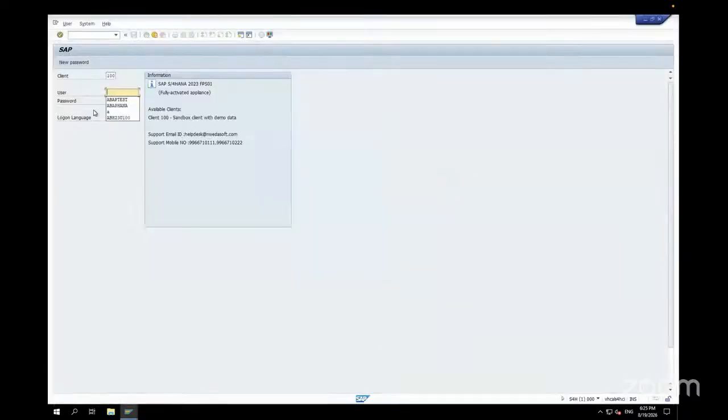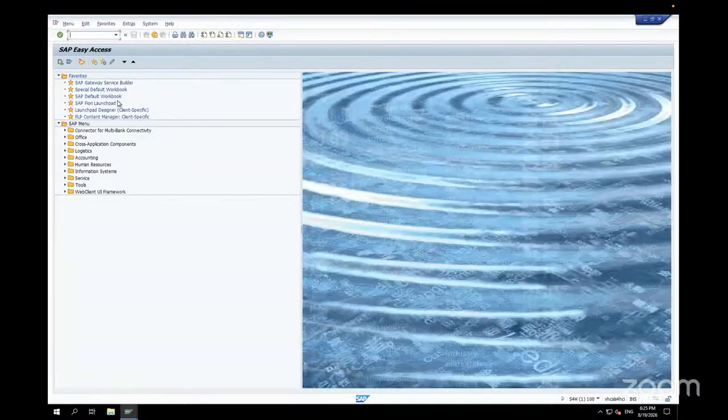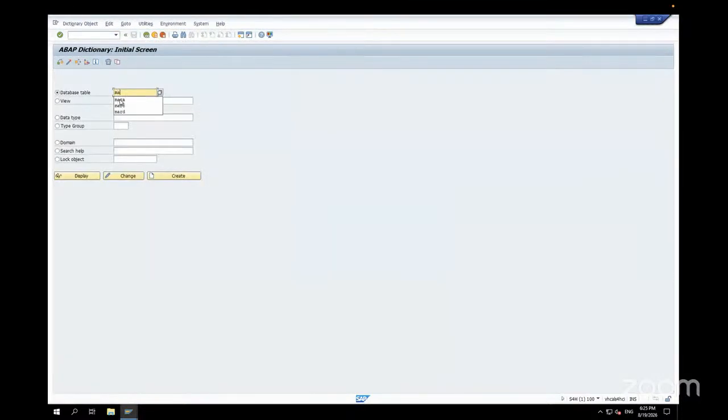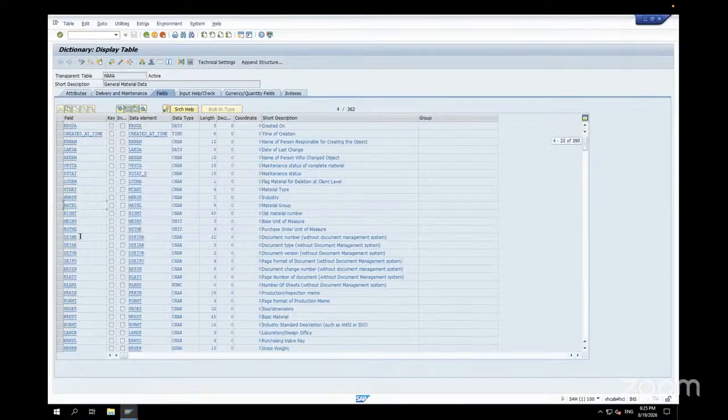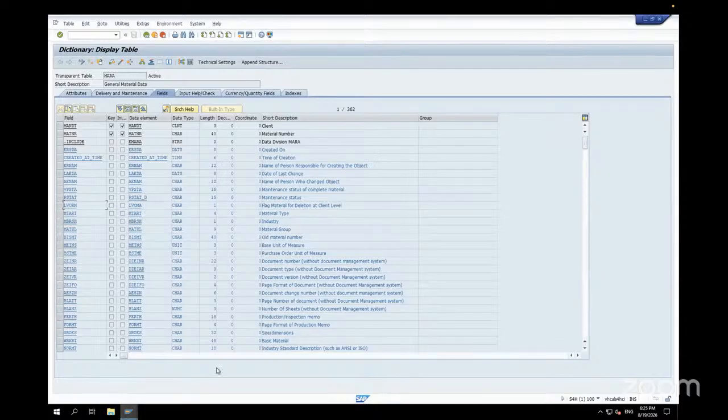You can check it here if you go to here. 662 in my version. This is the number of fields, this one here. This one, 1, 2, 3, 4, like that, 362. Clear, understood the concept?